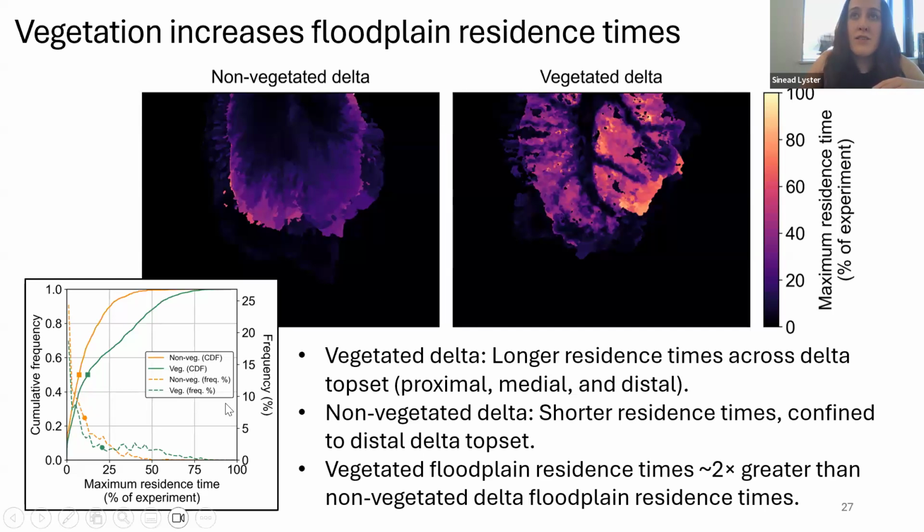When we look at the means, which are down here, again, for the non-vegetated delta, the mean is about 10%, whereas for the vegetated delta, the mean is 20%. So the mean is also 2 times greater. If we start looking at things like the 75th percentile, for the non-vegetated delta, that's about 16%, and for the vegetated delta, it's 36%. So that's 2 times greater, if not more than 2 times greater. So we're consistently seeing that floodplain residence times are 2 times greater for the vegetated delta than the non-vegetated delta.